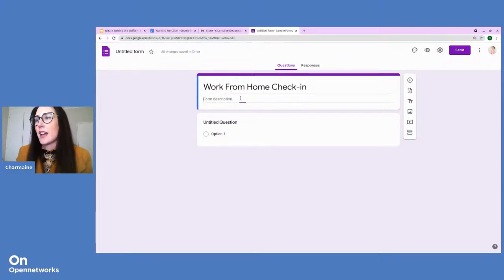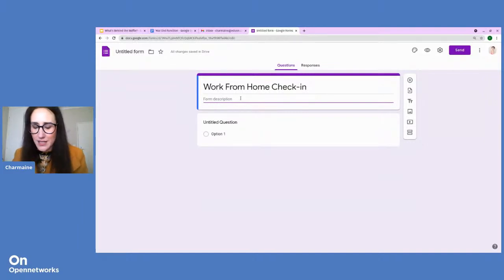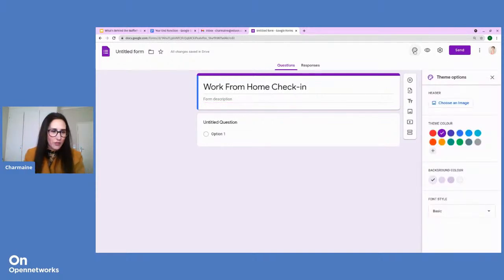You can actually add a description from HR. For example, this could be a form that's sent by HR to the whole team. Let's say the company is sort of in the decision-making phase of do we do work from home, work from office, or both, and just a check-in of employees to see how they're doing. So you can actually customize the look and feel of the form as well, so it can suit your company branding.